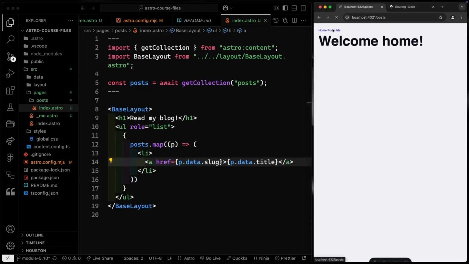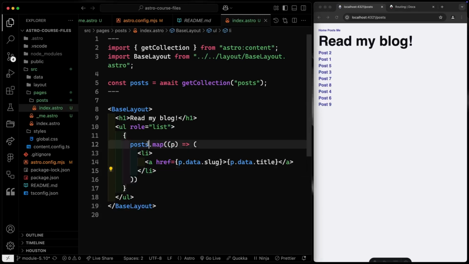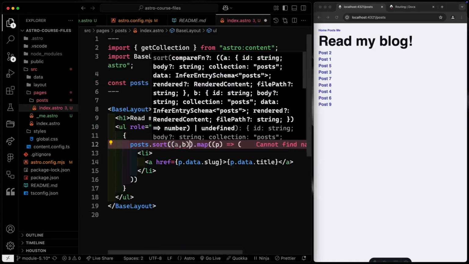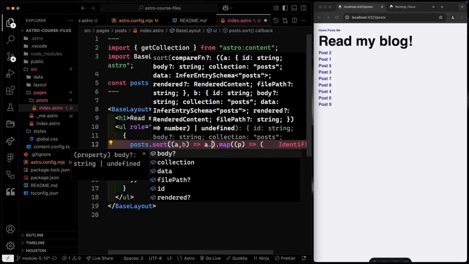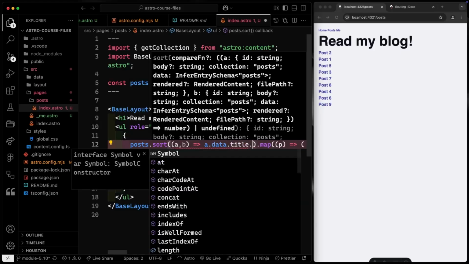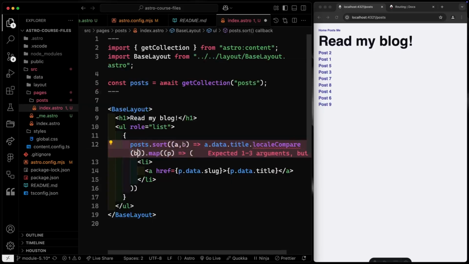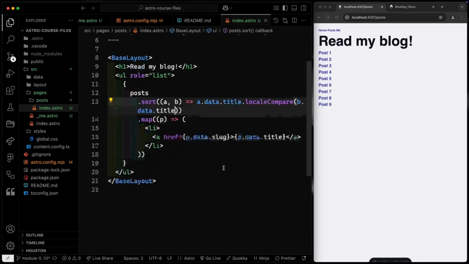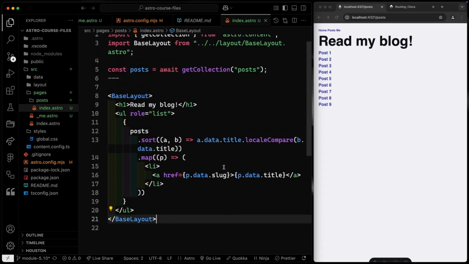Okay, so that should show all of those. Now if I come over to posts, there they go. All the posts are showing up. Now I'm going to go ahead and order these as well like we've been doing. So I'll say sort, and we'll grab the first and the second, well, each iteration, and basically take the a.data.title and b.data.title. We'll use localeCompare and pass in b.data.title. This will just sort them 1 through 9, so they're in order as I would expect. Usually you'd probably do this by their published date or something like that, but in our case they're titled, so we're going to do it that way.